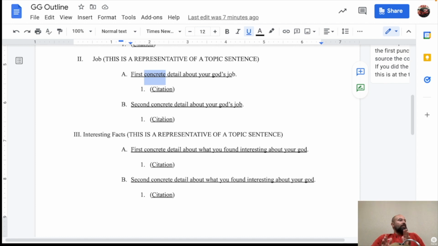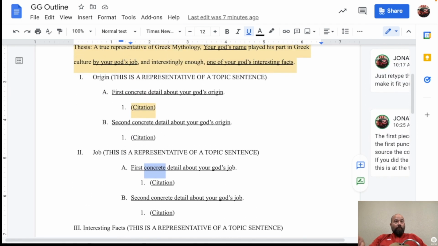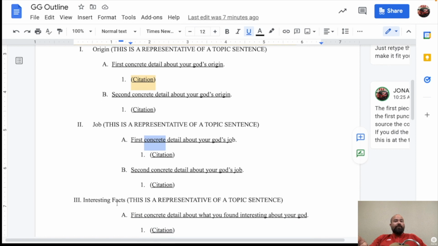You've already done most of the work with your source highlighting assignment, but this is where you're weeding what you have from all three sources and putting your best information to explain to your audience who this person is in those three defined categories of origin, job, and then interesting fact.